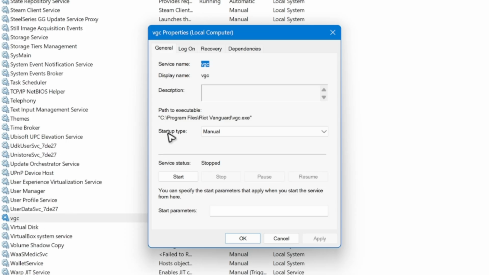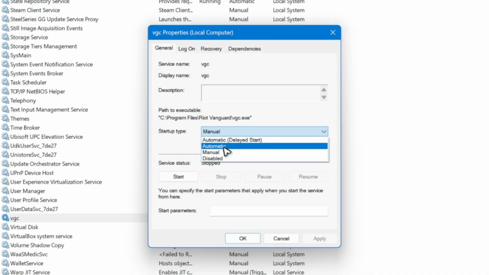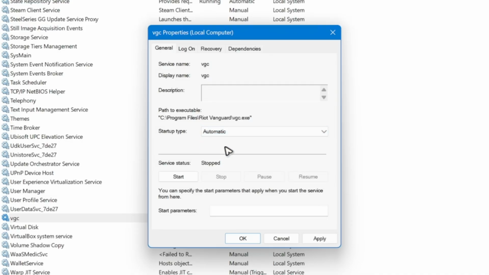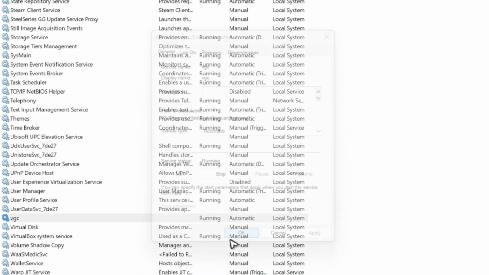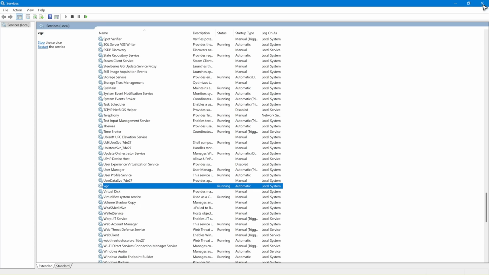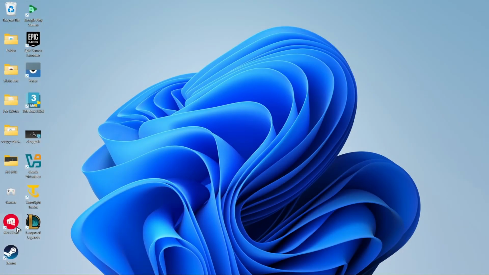Now go ahead and find the startup type. Make sure that is set to automatic. Now hit apply. Move your mouse and then click on start, and just wait for the process to finish. All right, and then after that, click on OK right here. Close. Now go ahead and open up your Riot client.